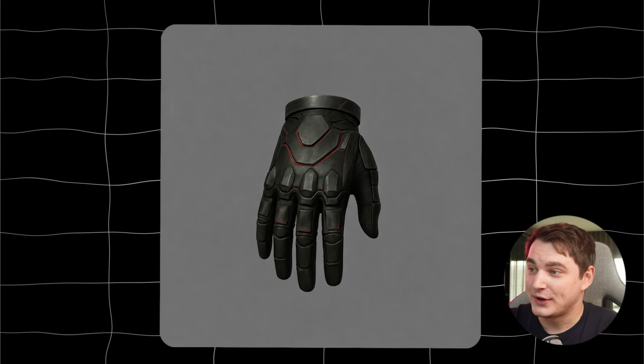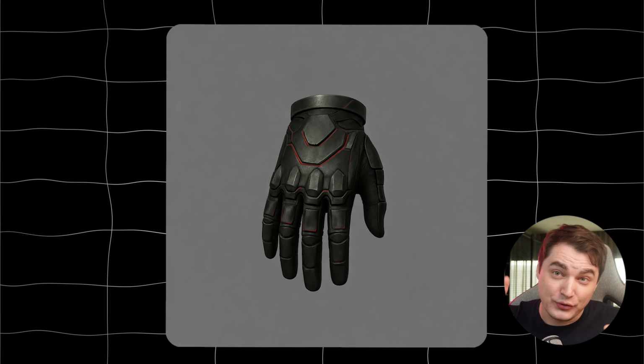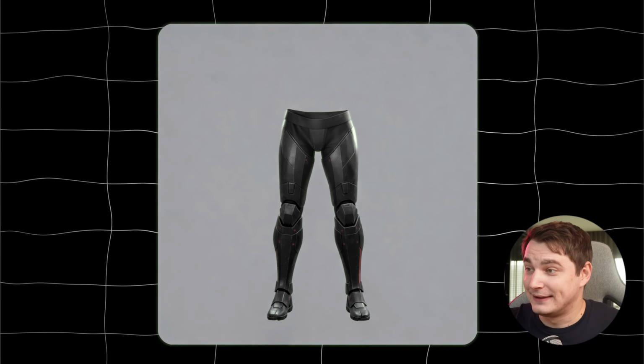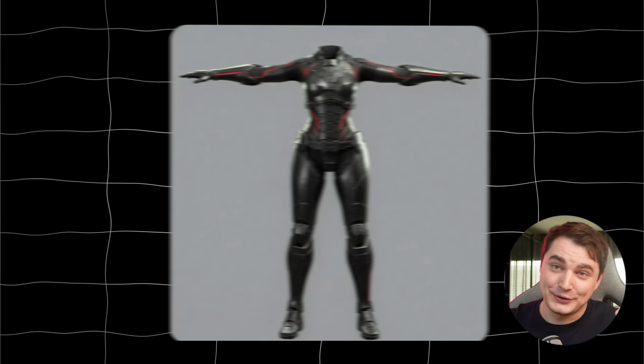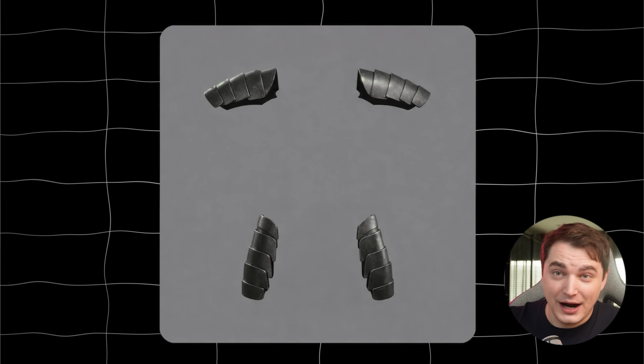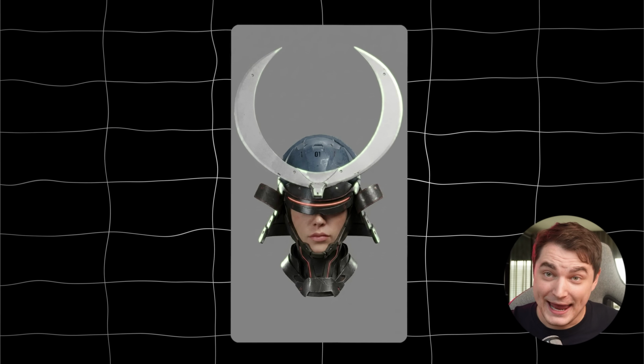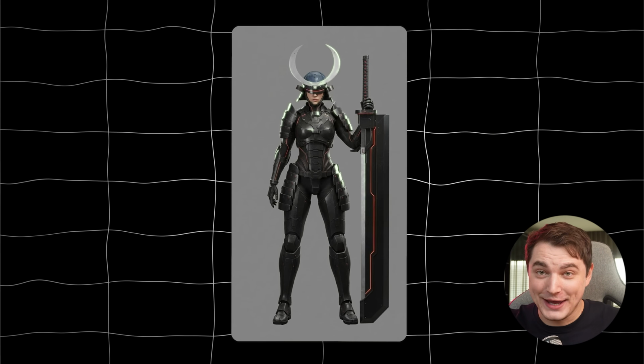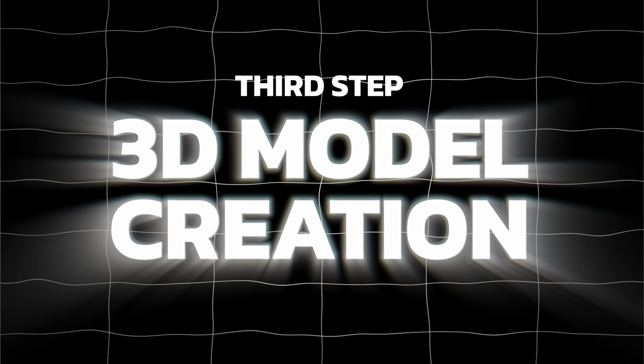This way I created a few parts, which is the handle and a blade. I created gloves alone. Fingers are very tricky for AI. I also created legs, top, suit together to test it out. I also created armor plates alone, and of course the head. And now let's do AI magic. Let's move to 3D model creation.